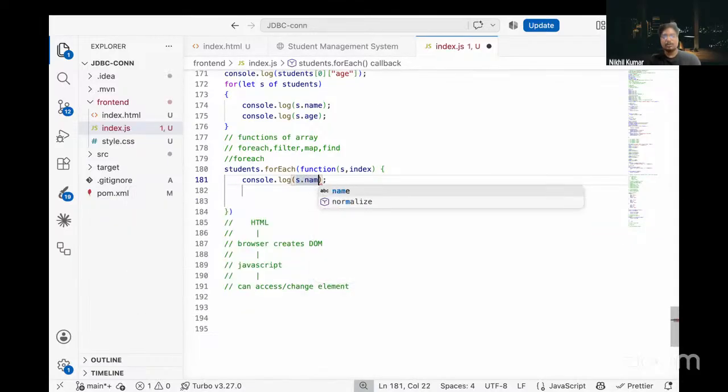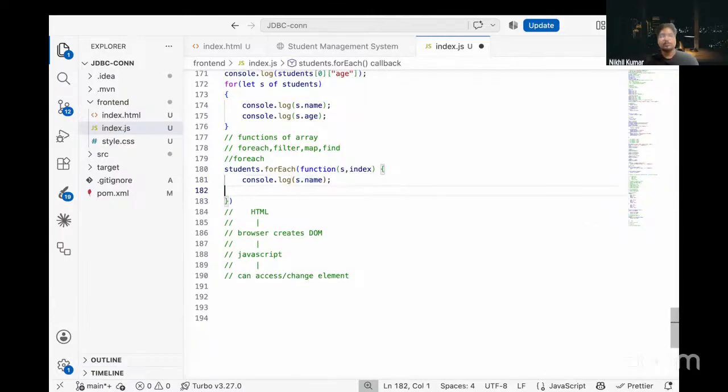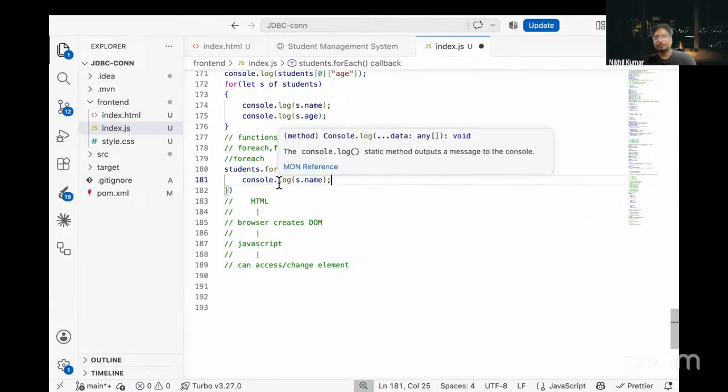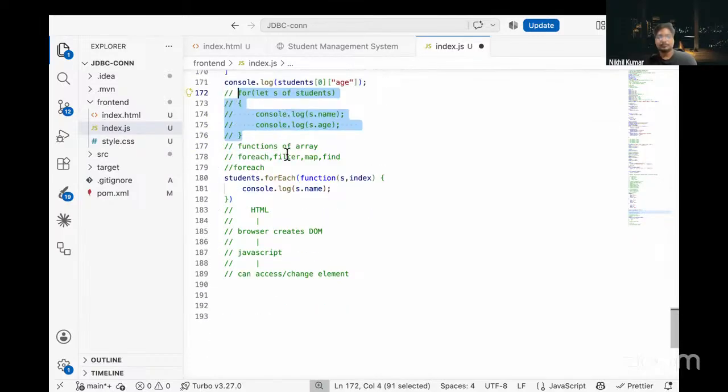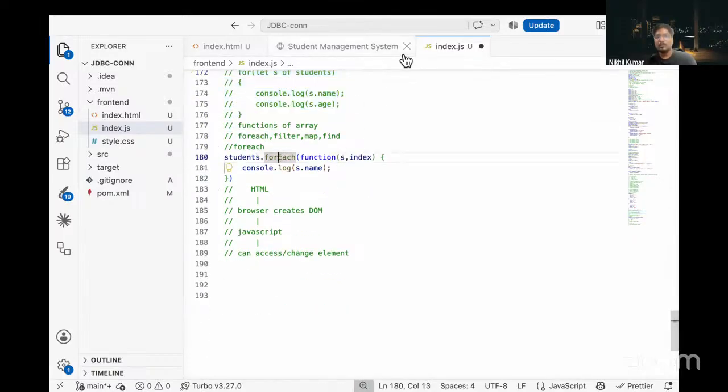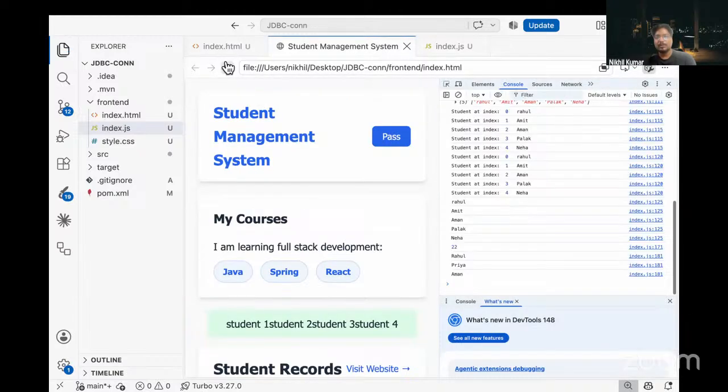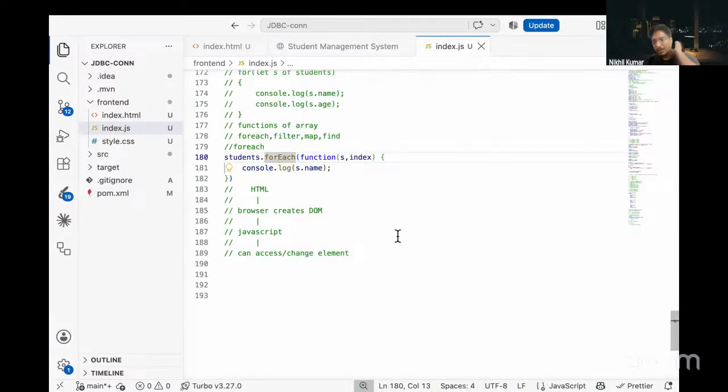s.name. If I print this, what will be the output here? It will print the name of each and every student: Rahul, Priya, Aman. Clear? So that's how we can write the forEach loop.